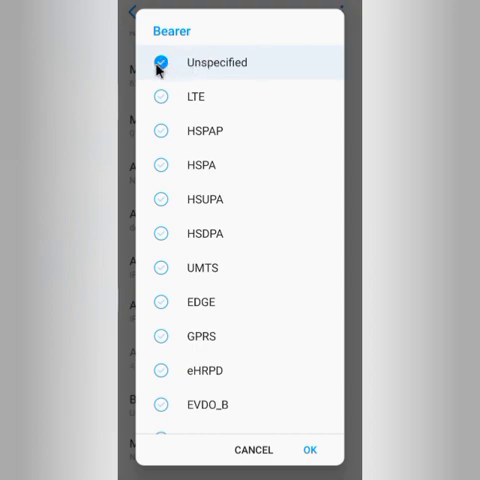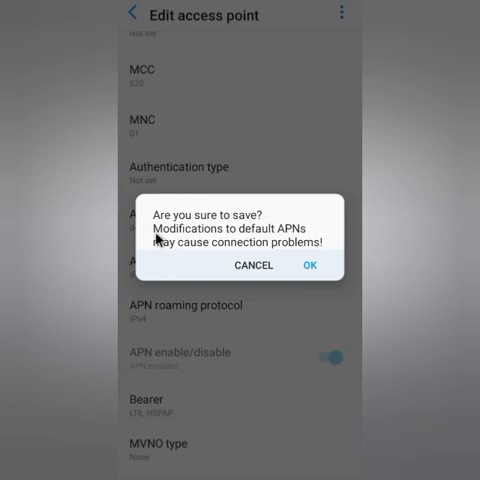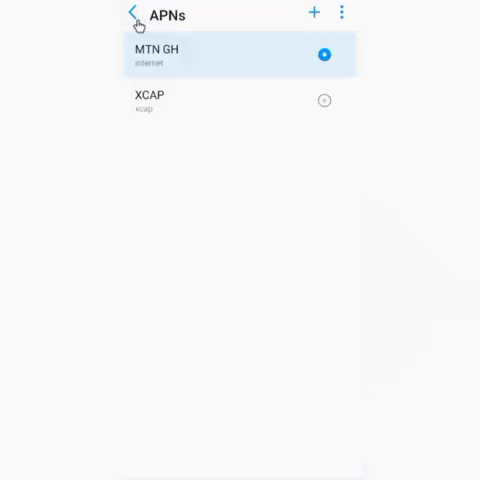Then you deselect the unspecified. Then you select LTE, that is the long-term evolution, and at the same time select the HSPAP, that is the high speed packet access point. So you select these two, and when you select these two, then you press okay. When you press okay, then you save your access point name. Okay, it says are you sure you want to save this? Then you press okay. That is how it goes.